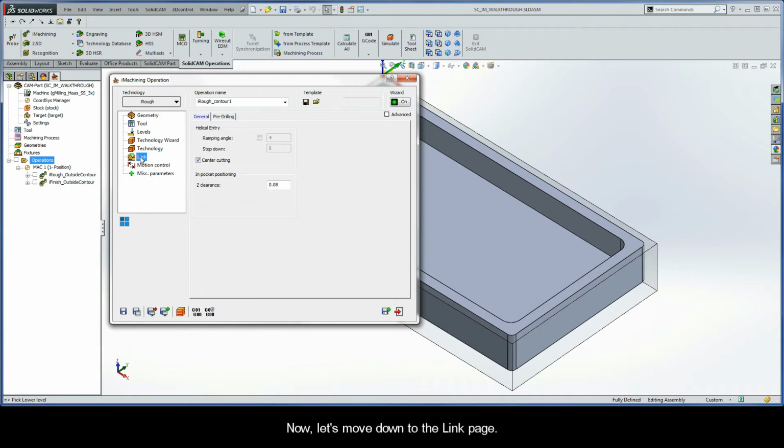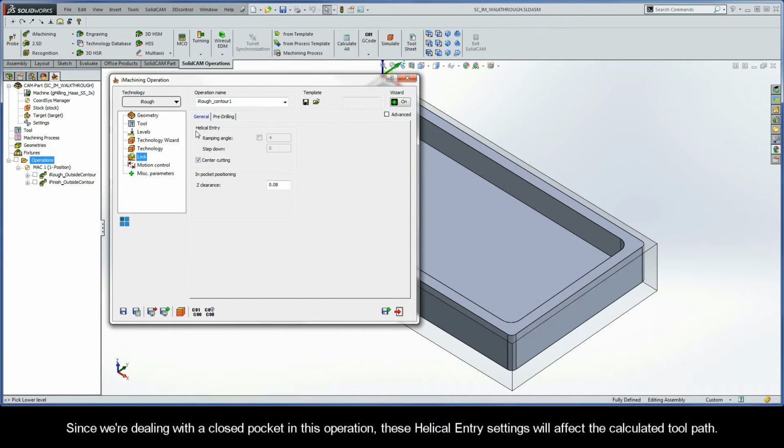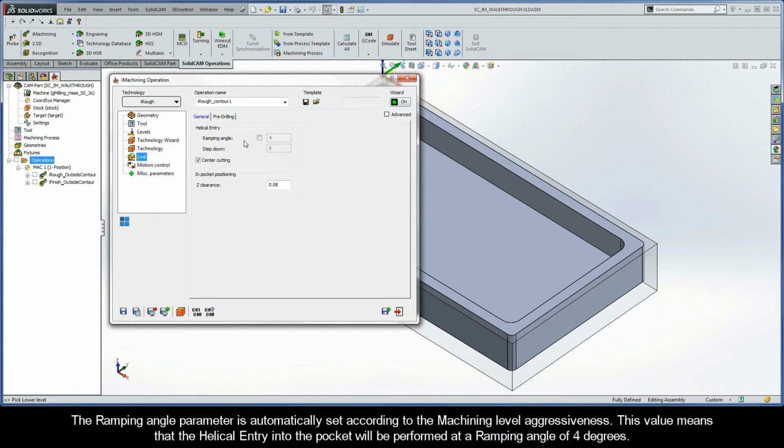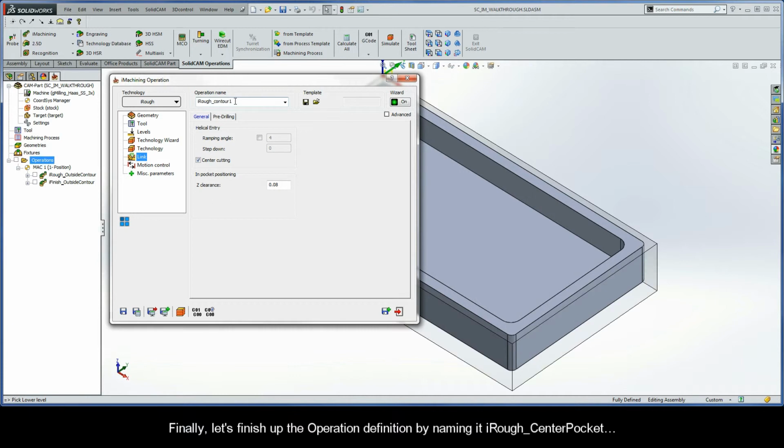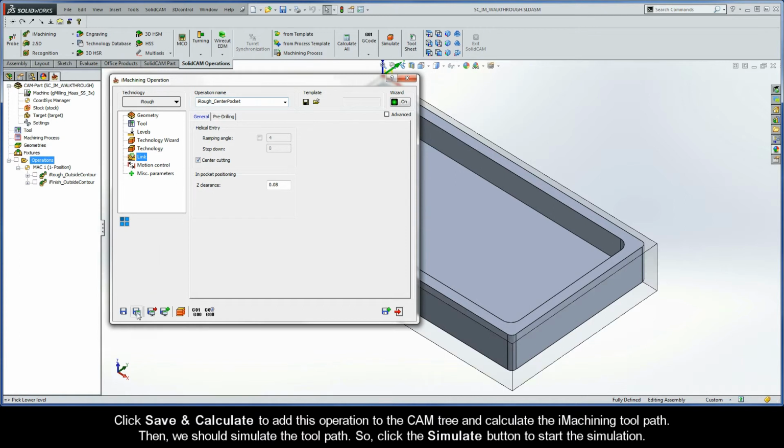Now, let's move down to the Link page. Since we're dealing with a closed pocket in this operation, these helical entry settings will affect the calculated toolpath. The ramping angle parameter is automatically set according to the machining level aggressiveness. This value means that the helical entry into the pocket will be performed at a ramping angle of 4 degrees. Finally, let's finish up the operation definition by naming it iRough Center Pocket. Go ahead and click Save and Calculate to add this operation to the CAM tree and calculate the iMachining toolpath.